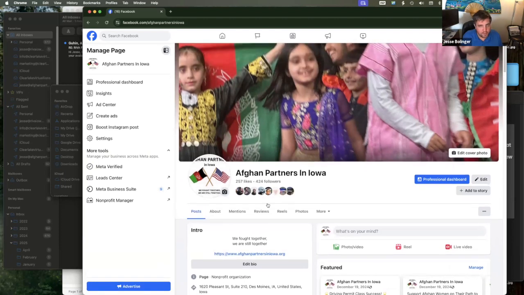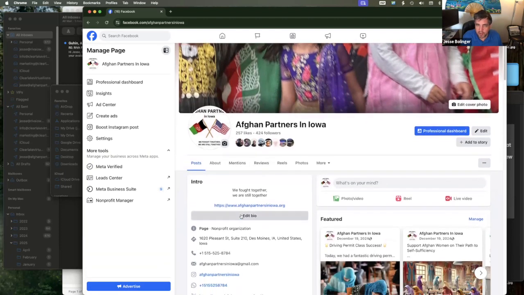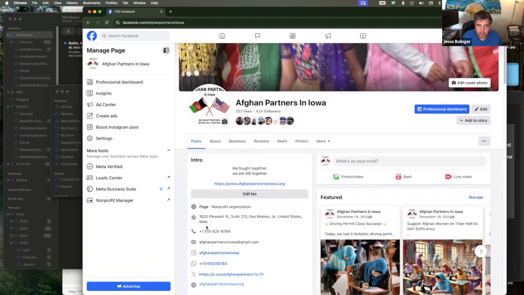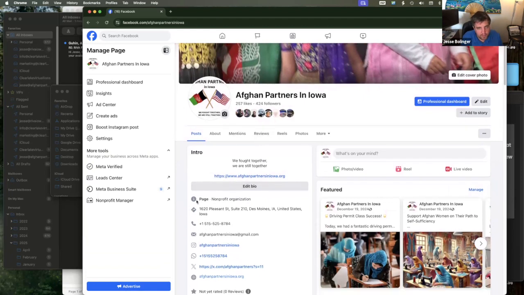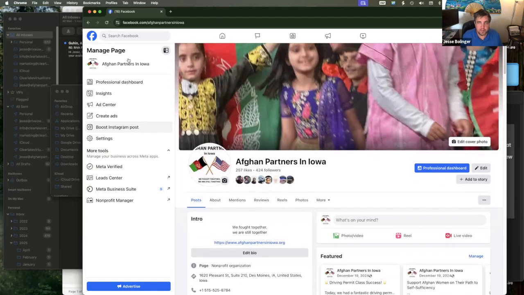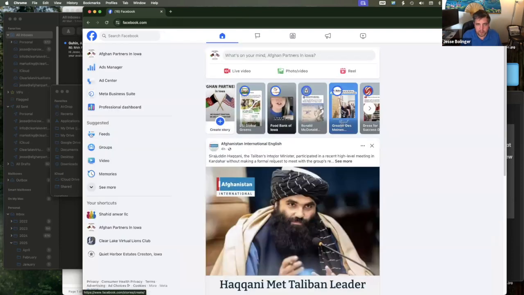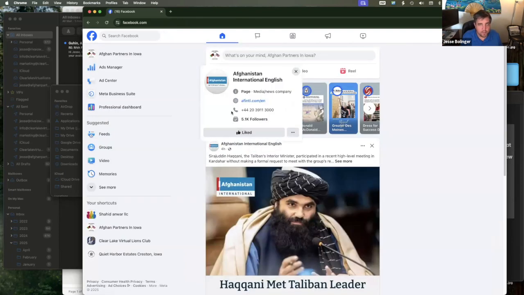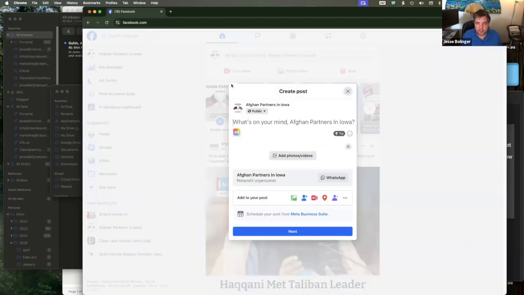Here's all the information about the page. But because I'm not seeing the option to post a status, I'm going to hit the Facebook icon to get me back where I want to be. I can see here that I can post a status, so I'm just going to click right there. I can type whatever I want to type.